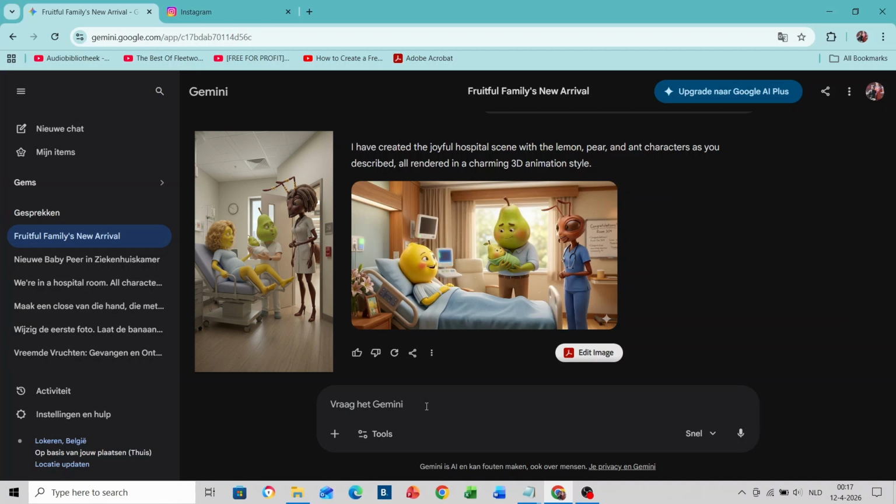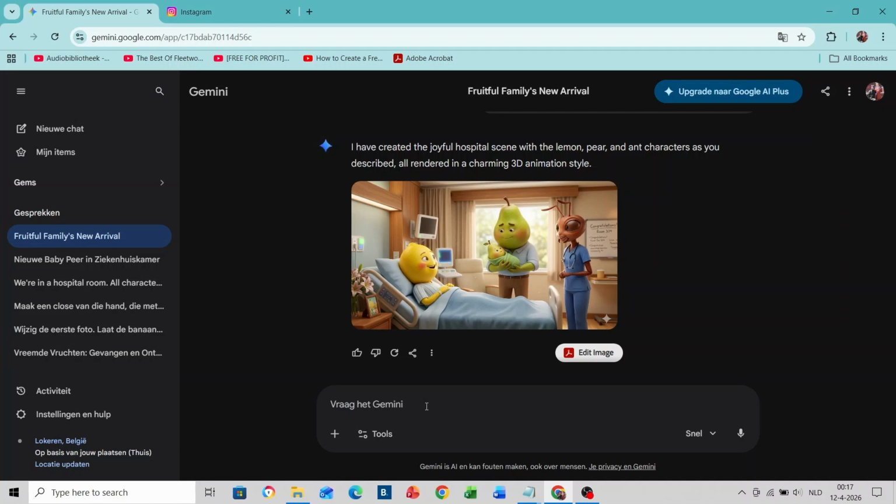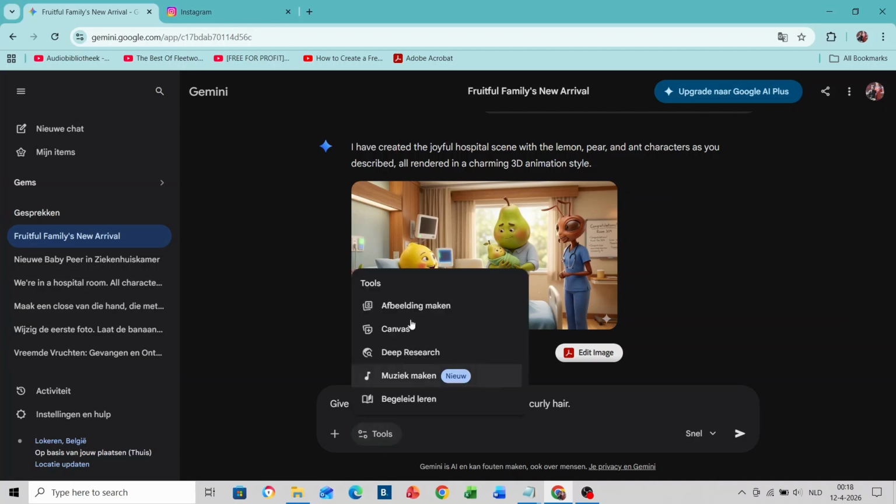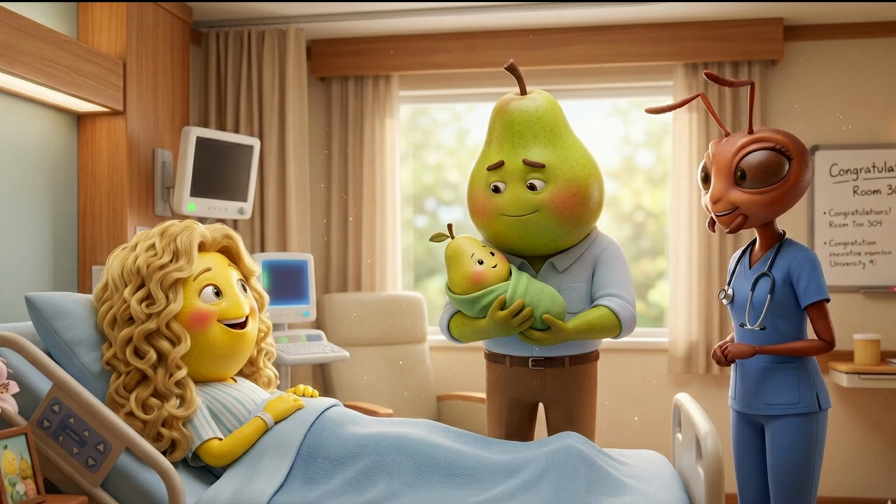I noticed that the lemon girl doesn't have hair, as I didn't describe it in my text prompt. So what I can do is just make some adjustments. If I enter, give the lemon woman on the left long curly blonde hair, then it's going to do it. So again, select Make Image, and this came out.